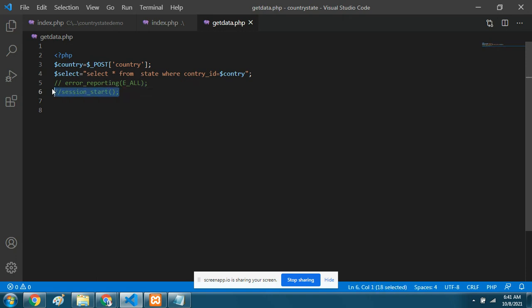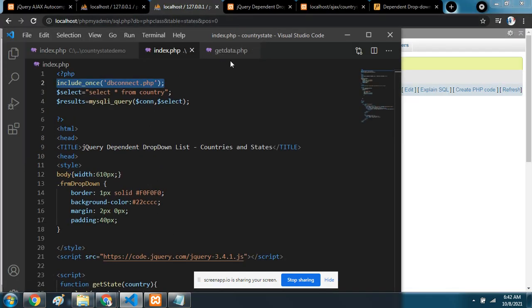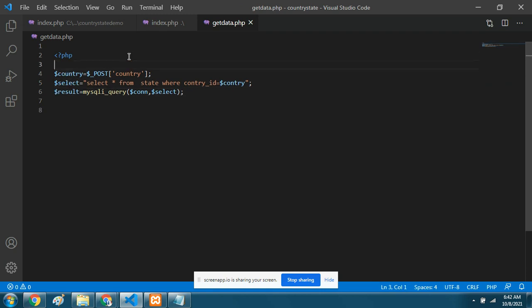So inside this I can write $result equals mysqli_query($conn, $select). I can use this db connect here also.